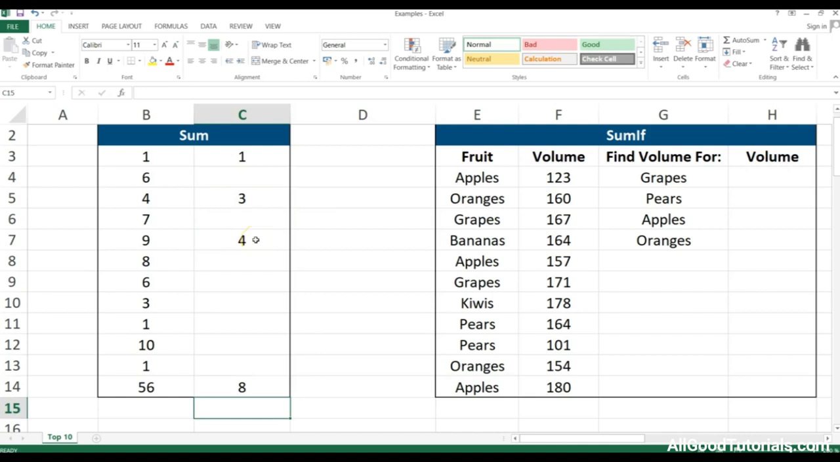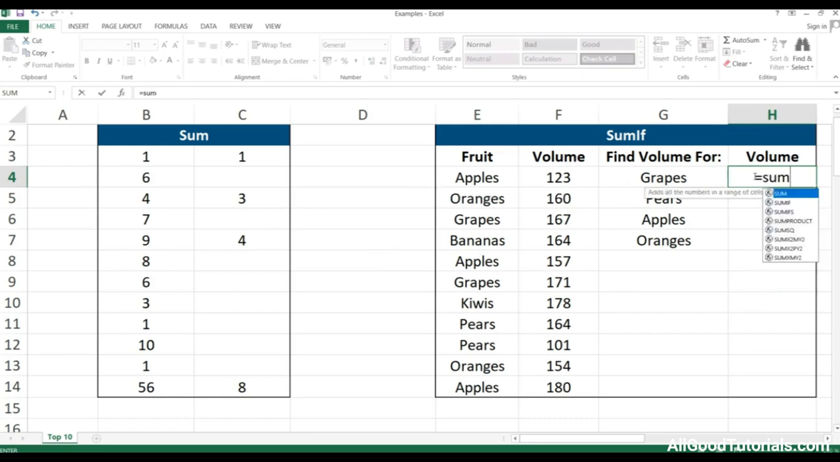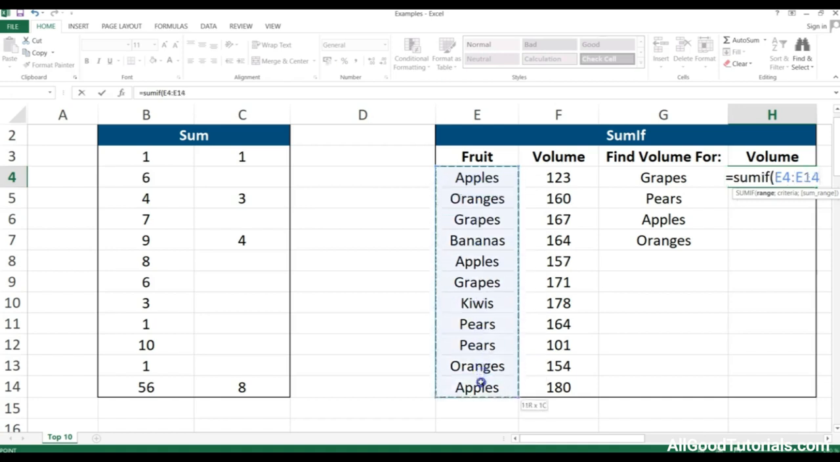So 1 plus 3 plus 4 equals 8, and then the SUMIF here. If we just type in the formula, now we need to find the volume for the grapes, the pears, apples, and oranges, based on the volumes that we have in this range here. Just to delete this one here first of all. So now, if you remember, SUMIF usually starts with the criterion range. So this is the criterion range.